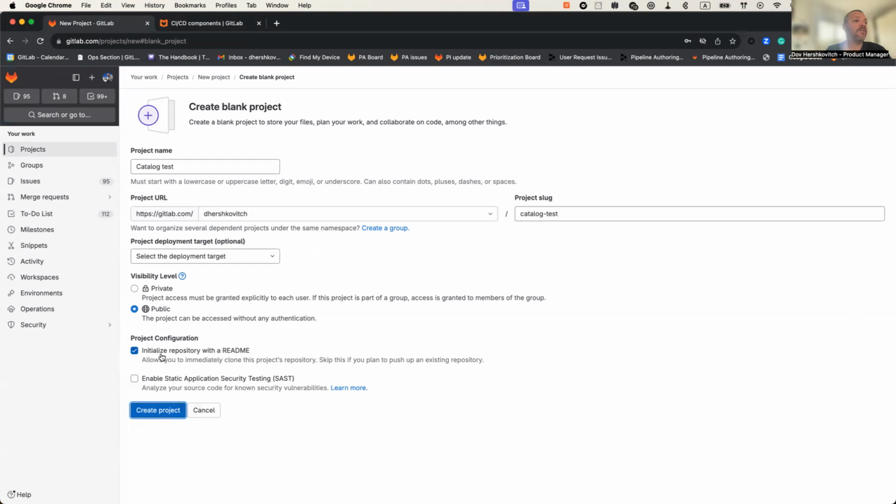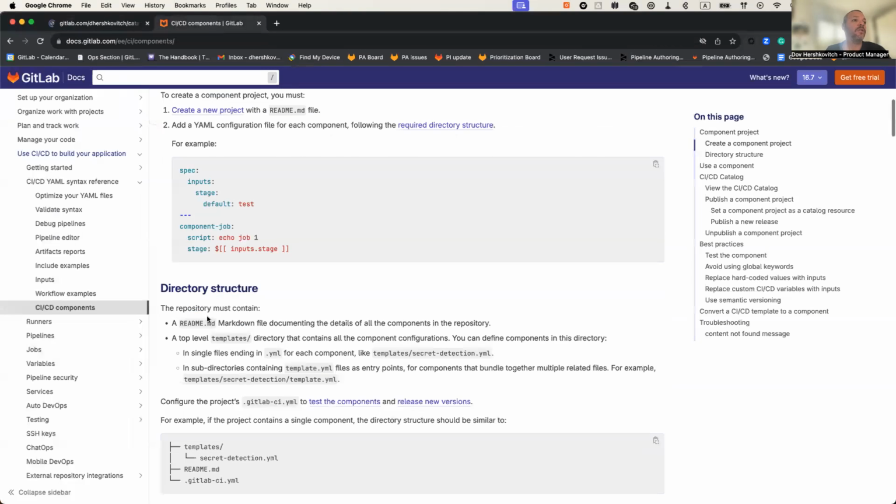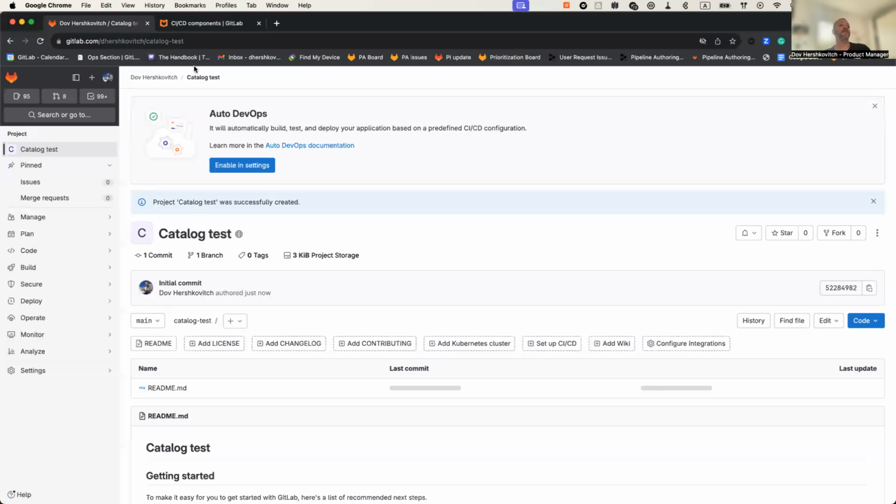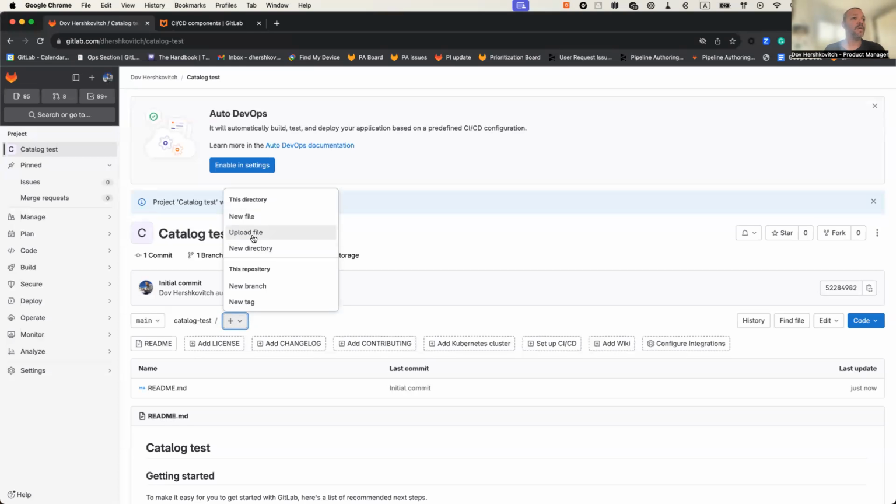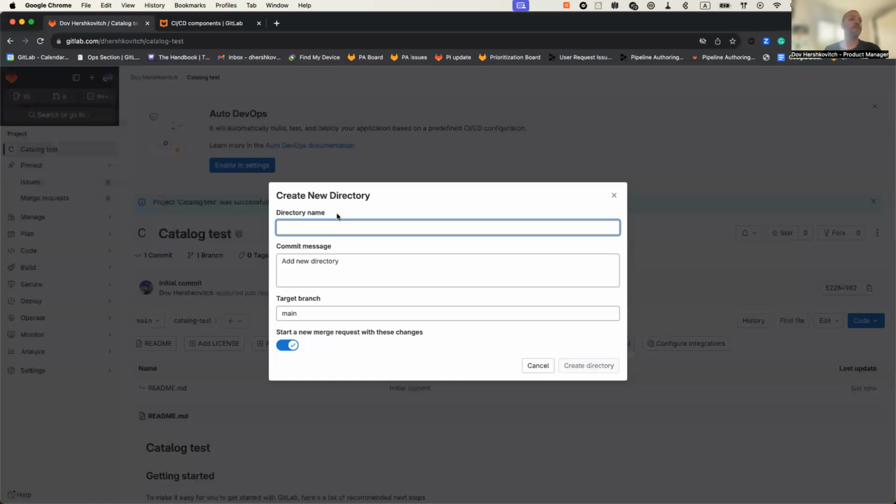Now let's create a project. I've decided to check to initialize the repository with the readme.md. The readme.md is a mandatory file, as we mentioned in the documentation. The repository must contain a readme.md file, so I've already created that. And then we need to have a top level templates directory that contains all the component configuration. And this repository needs to host a YAML file or multiple YAML files. So let's go ahead and create a new directory called templates.